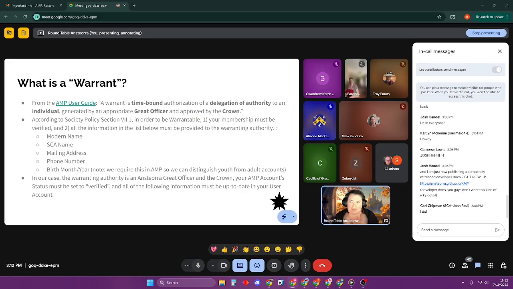We came up with a good definition that is informed by a society policy. A warrant is a time-bound authorization of a delegation of authority to an individual generated by a great officer and the Crown. The short version: it's a person, an office that has responsibilities for a period of time. And if that gets approved by the Crown and Great Officer, that is a warrant. You are warranted for this office for this amount of time.